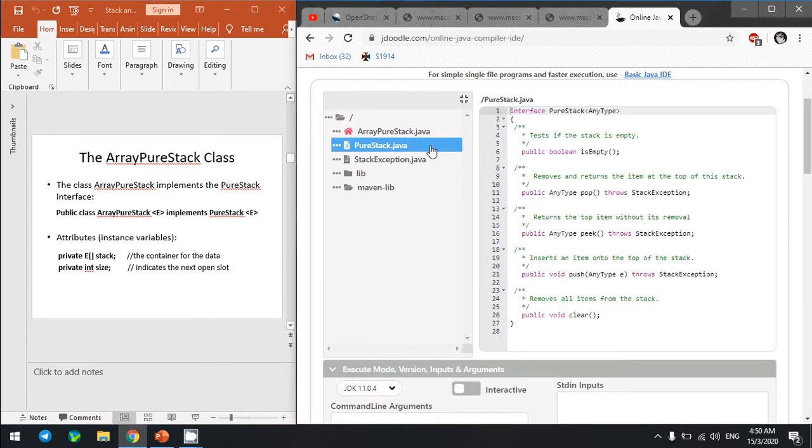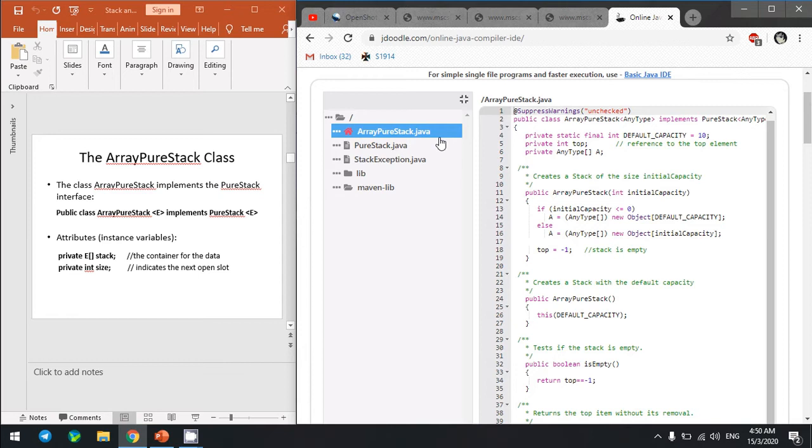Before that, we have two different kinds of files that we will be using. The first one is PureStack.java, which contains the interface, and then we have the main file which contains the program, called ArrayPureStack.java. By referring to the slide, the class ArrayPureStack will be implementing the PureStack interface, as shown here in line number 2. Public class ArrayPureStack implements PureStack. And then we have two different kinds of attributes. The first one is private element stack, which is the container for the data. And then we have private integer size, which indicates the next open slot in the array.